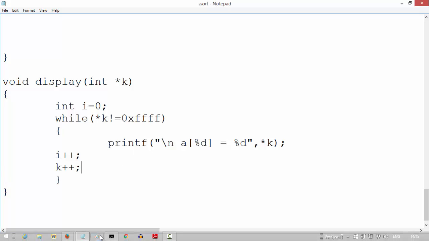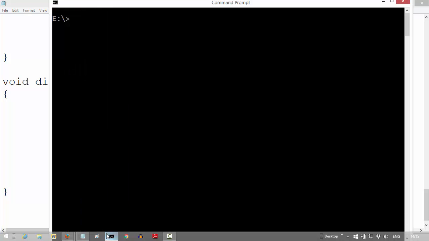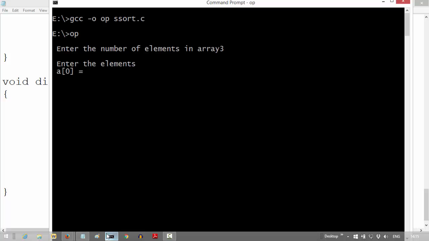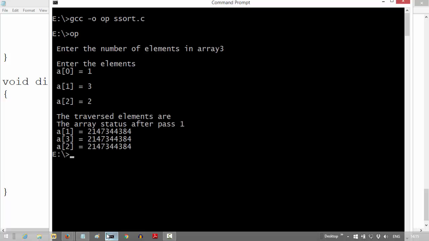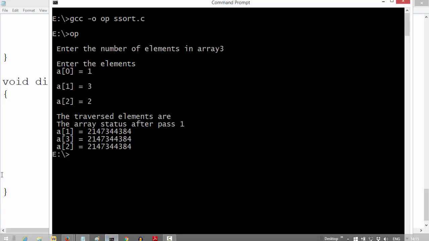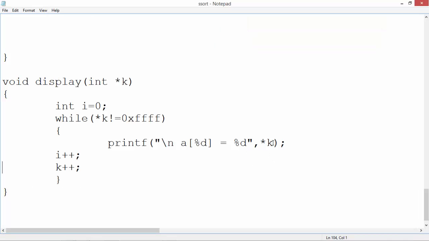Okay, the display. So we'll enter 3 elements, 1, 3, 2. Okay, so it is showing some junk. That is because we wouldn't have given the value there. So we will give I and star k.